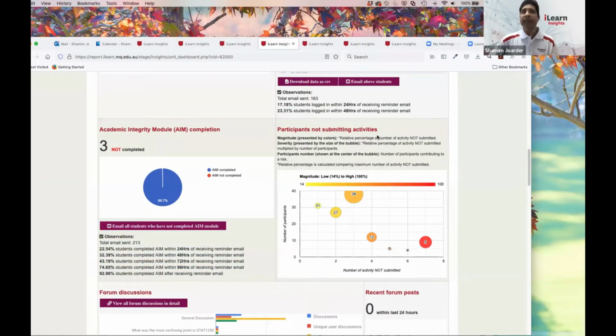Participants not submitting activities, I will come back later, but for the time being, I can tell you this graph tries to highlight how many students have not submitted how many activities or assignments, right? So for example, 31 students have not submitted 1 assignment, 27 students have not submitted 2 assignments, 9 students have not submitted probably 7 assignments, right?